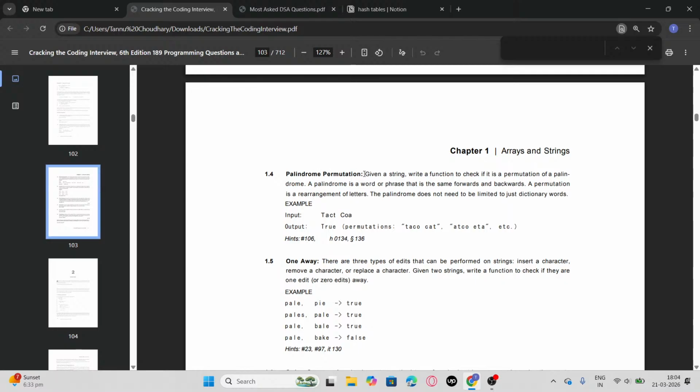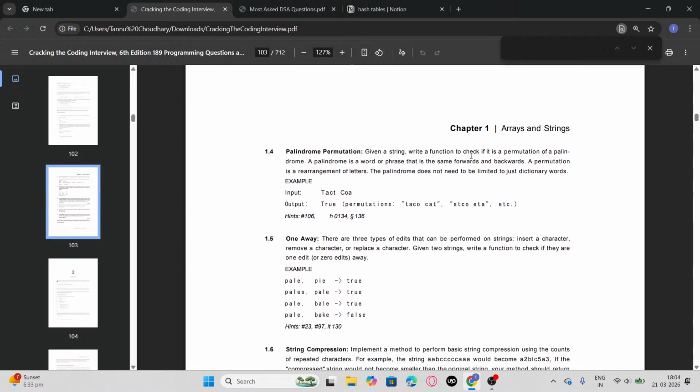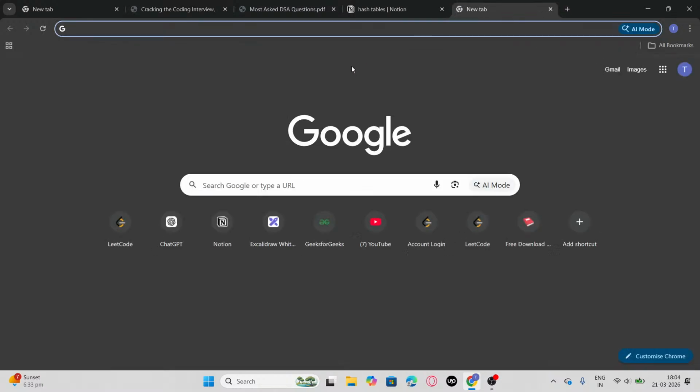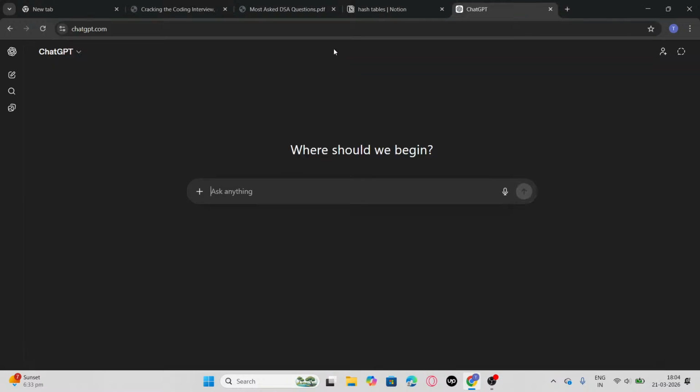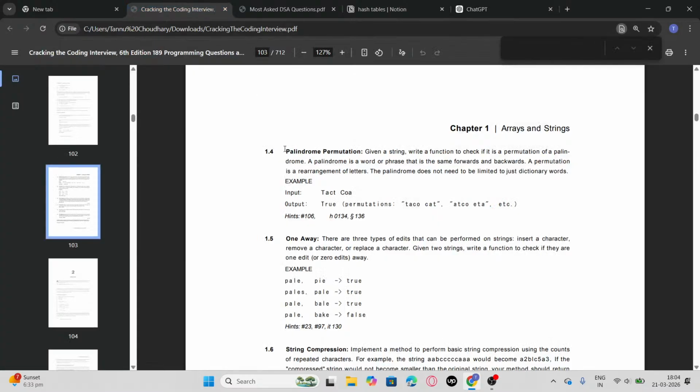Next we have palindrome permutation. Given a string, write a function to check if it is a permutation of a palindrome. A palindrome is a word or phrase that is the same forwards and backwards. Okay, so to check if a string is a palindrome or not, I guess it's that problem. Let's pick it.